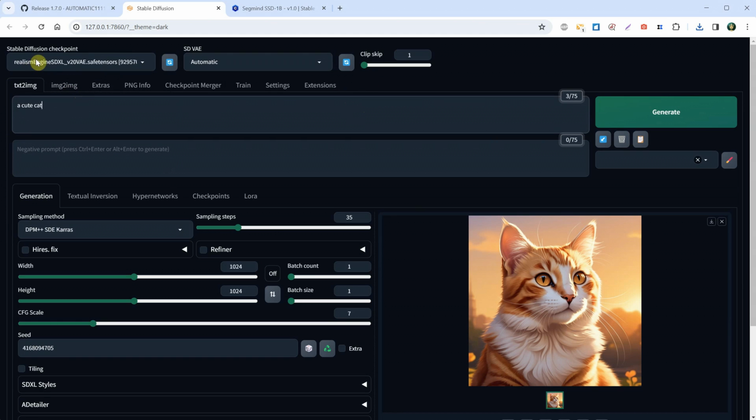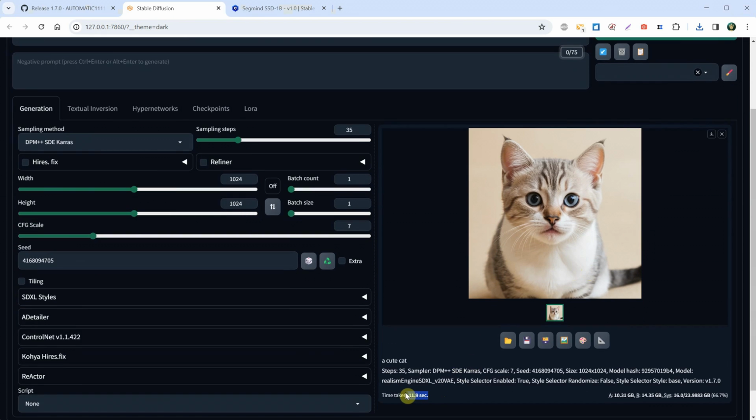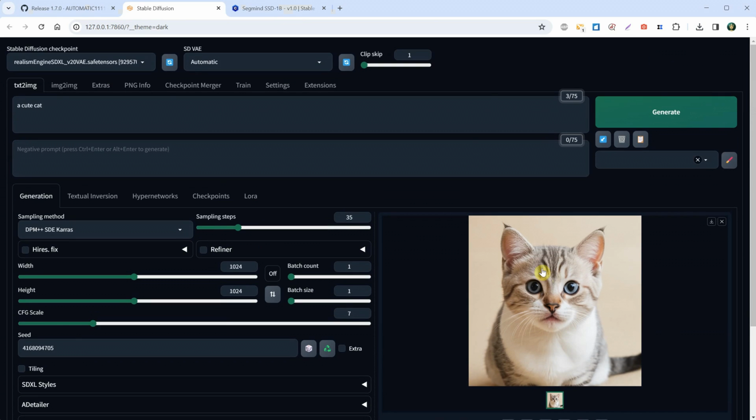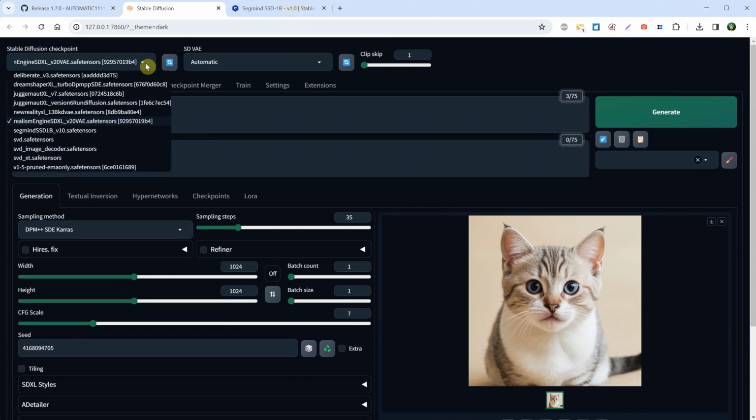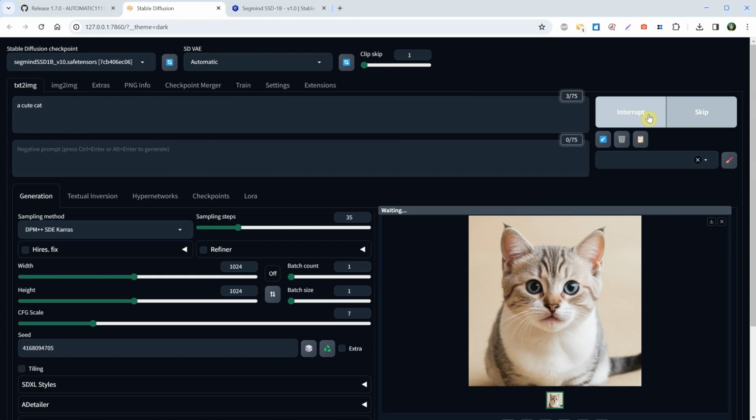Before I test the new downloaded model, let's test a normal model like the Realism Engine to see how long it takes to generate. As you can see, it took around 12 seconds. Now, I will switch to the SSD1B model and generate again to see if it's faster. It takes some time to load, so wait until it's finished. I will hit generate and let's see if it moves faster.